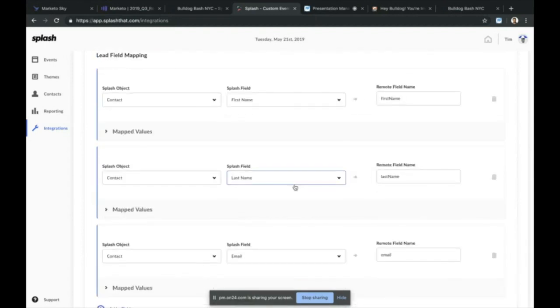And then truly the last piece is exactly what the old integration was doing. It was the ability to map any field from Splash, not only first name, last name, and email, but also IP address, also any URL or UTM parameter, all of that mapped over to the lead database.